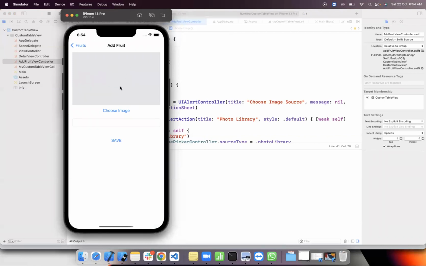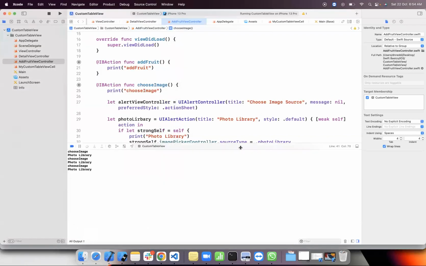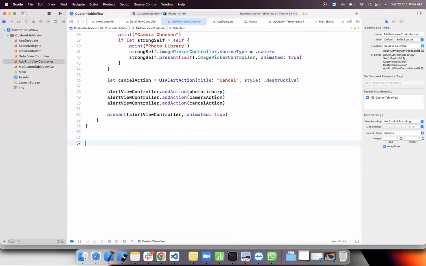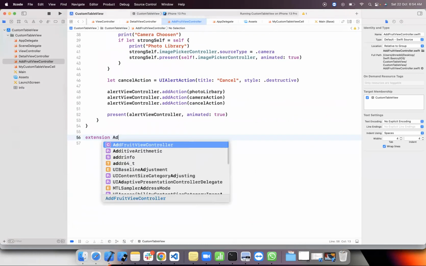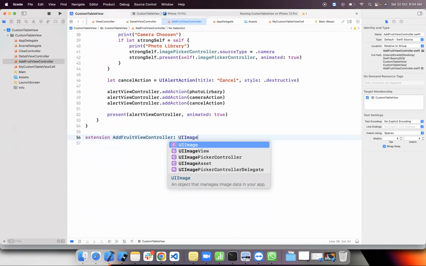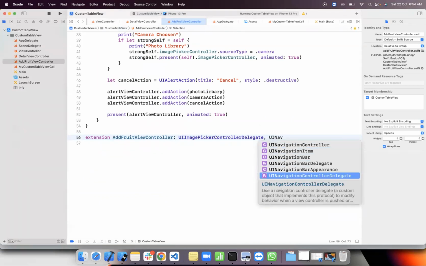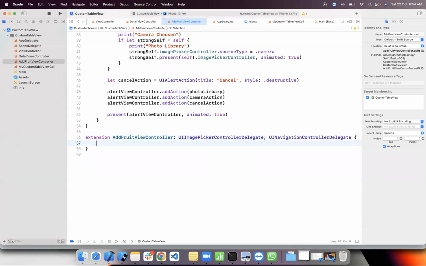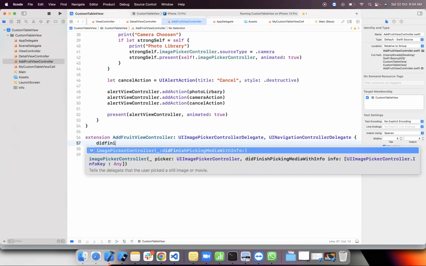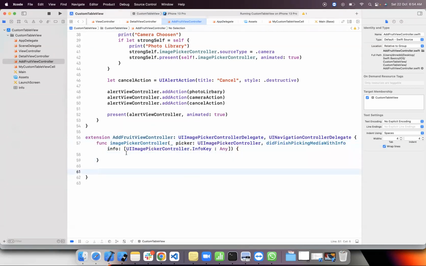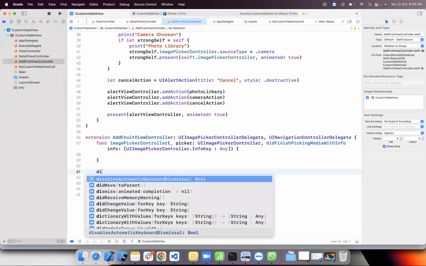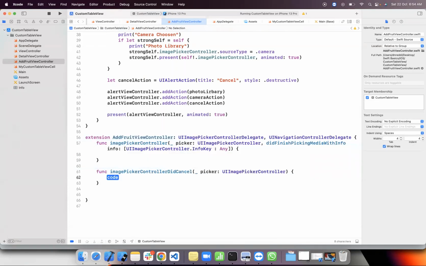Means we can have one method here which passes the image from the image picker controller. That is the delegation. We can write our delegates. What are our delegates? Third, add fruit view controller, UI image picker controller delegate, and UI navigation controller delegate. These are the two delegates which we need to write. Those are optional. What I want is didFinishPickingMediaWithInfo. Once you pick the image, this method gets called.